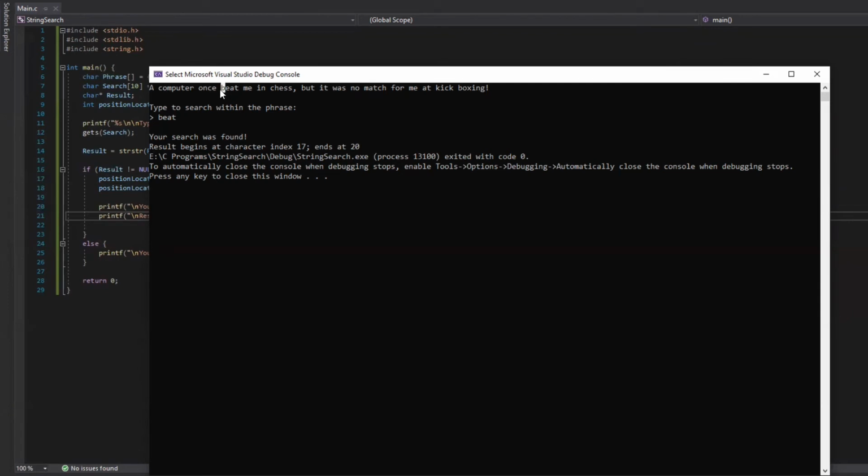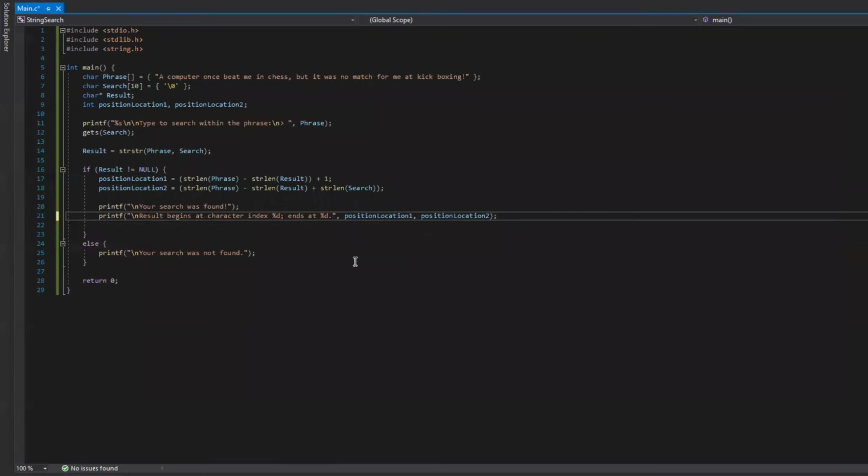16, 17. There's our first index, 18, 19, 20. There you go. So now we know that the word beat begins at character 17 and ends at character 20. Obviously, for the sake of a search function, this is still not really that useful if you're parsing through large amounts of data. I guess in this case, it could be fine because it's so short, but I do kind of want to take it to the next level.